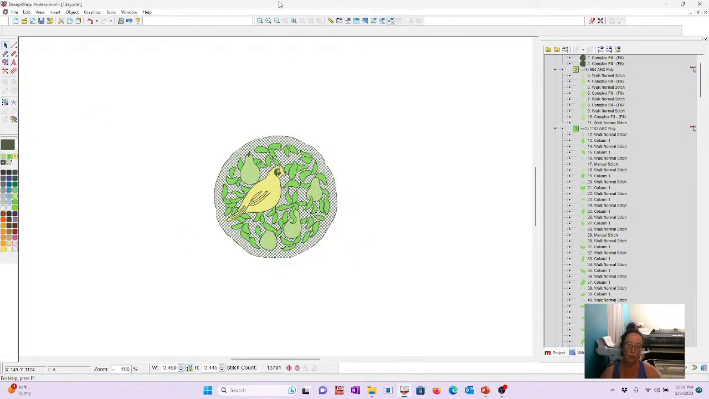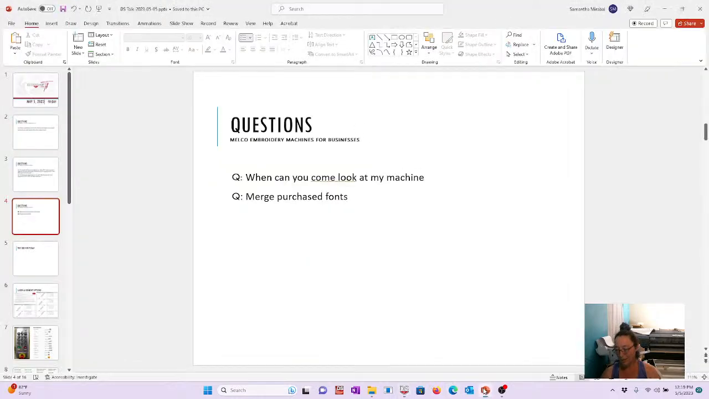You can also change Windows settings for scaling. Personally, that's what I do. But yeah, there's a few options for you there to check out. All right. Oh, merge purchased fonts. Let's do that.